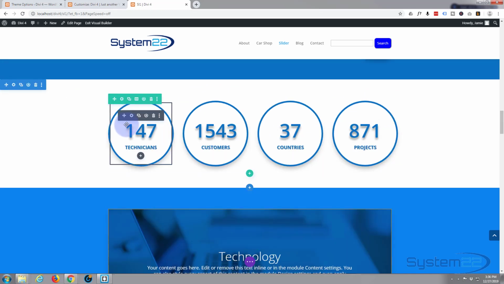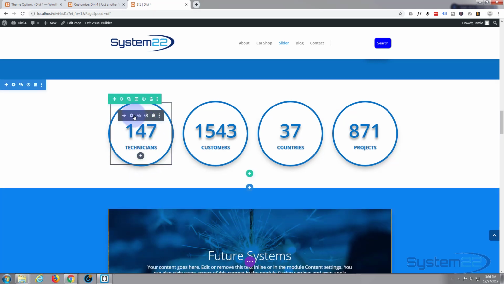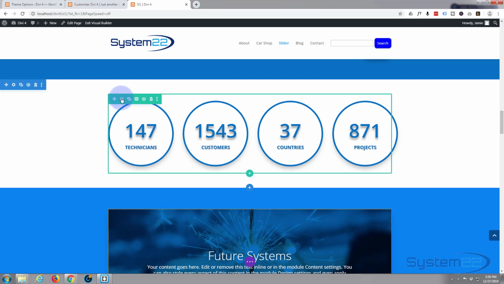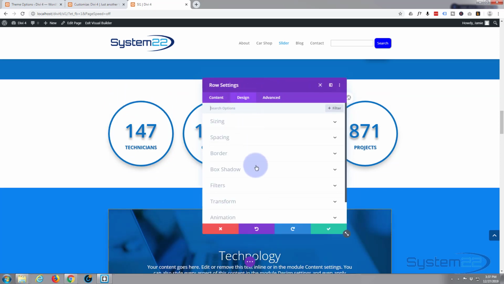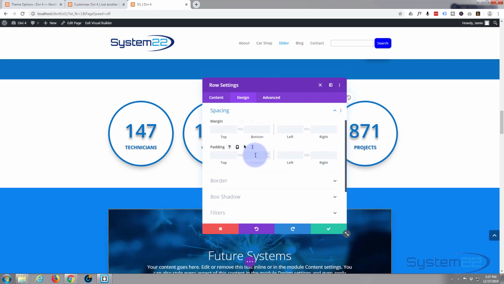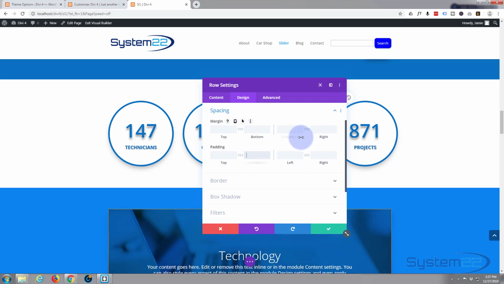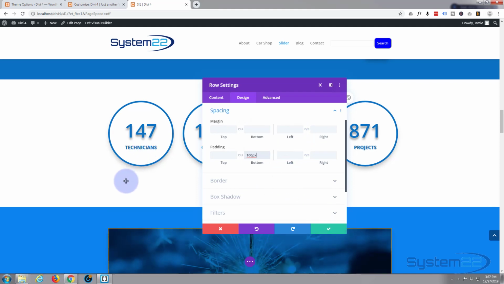Now, I'll give myself a bit of working room. I'll put a bit of extra padding on the bottom of this one so we can move this one up without squishing this one. So again, I'm going to go into this row, to design, spacing, and I'm going to give it an extra 100 pixels on the bottom, I guess. We'll try that. That's fine. As you can see, I've got a bit more white space down the bottom now.